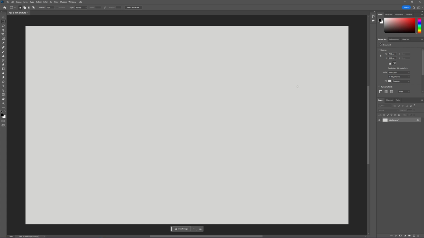Alright. So this is what you will see when you've finally created your canvas. This is what you will open up Photoshop to. And now I'm going to show you how you can compact this workspace so you don't have to worry about all of this confusing you.